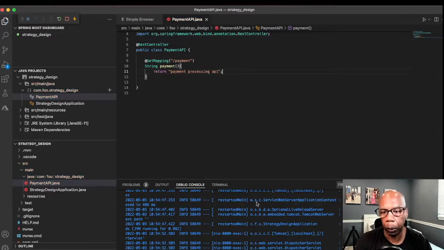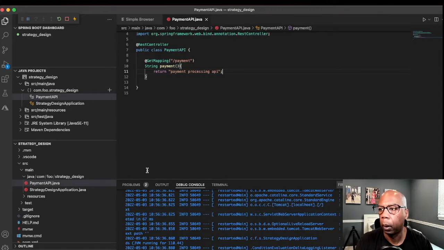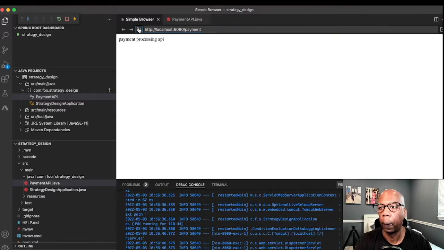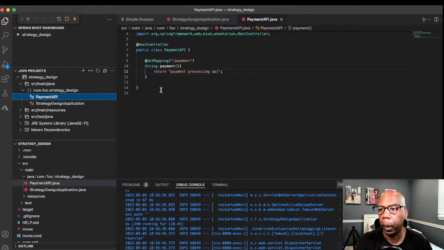Save that. We'll see that the server restarts. And if we go back to our browser and add payment, okay, this is what we are expecting to see. So, all right, we have our payment API.